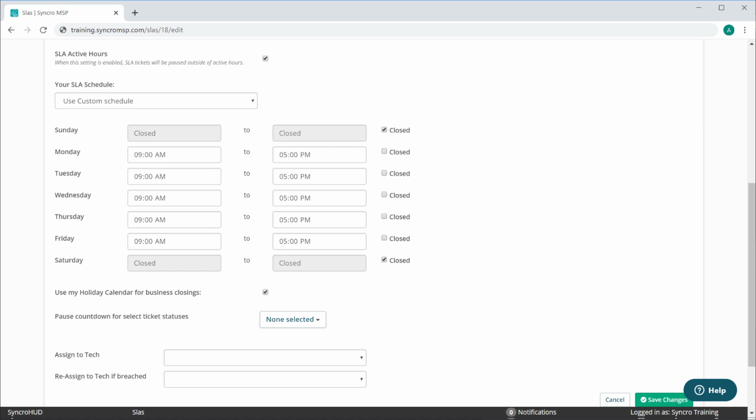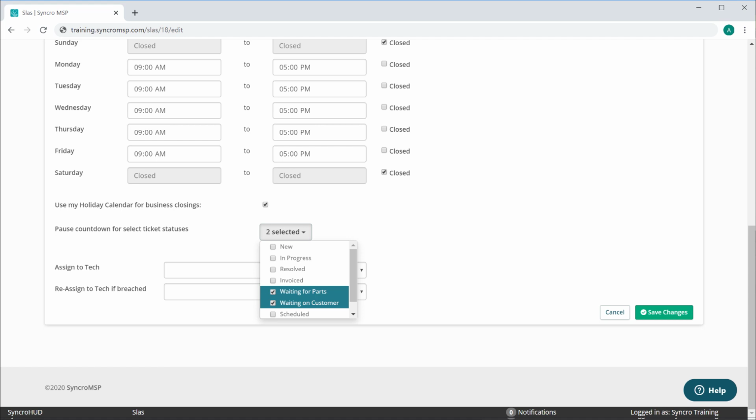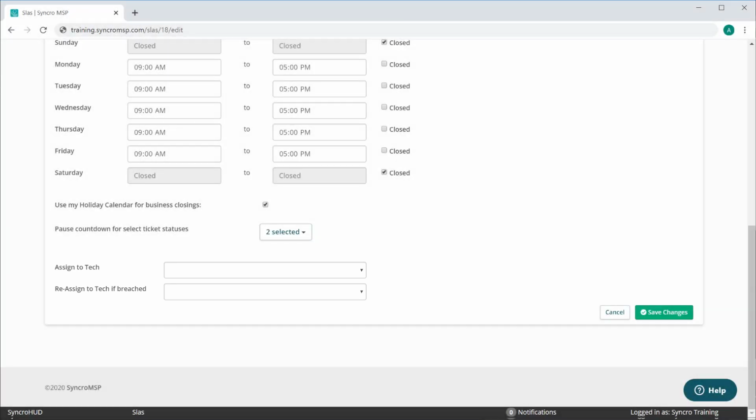We also allow you to get extremely granular with how your SLA timers behave in relation to ticket statuses. For instance, you probably wouldn't want your SLA timers running when you're waiting for your customer to respond, so you can set which statuses will automatically pause this particular SLA's timers. When the ticket status changes to one that isn't enabled here, the timers will start back up again all on their own. Lastly, you can automatically assign every ticket associated with this SLA to a particular technician, and you can also reassign the ticket to a different technician if and when a breach occurs.